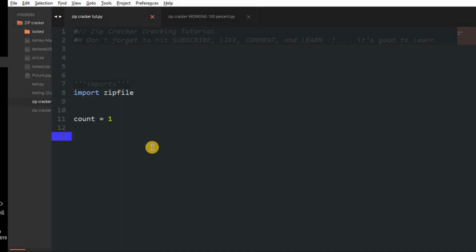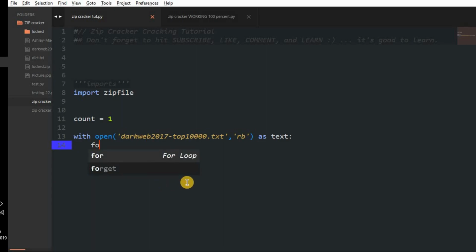Next we need to open the password text document, so we're going to have to do with open and then put the text document in, and we need to read that as bytes, so rb, and then as text, and then for entry in text.readlines, so for each entry that's in the text document.